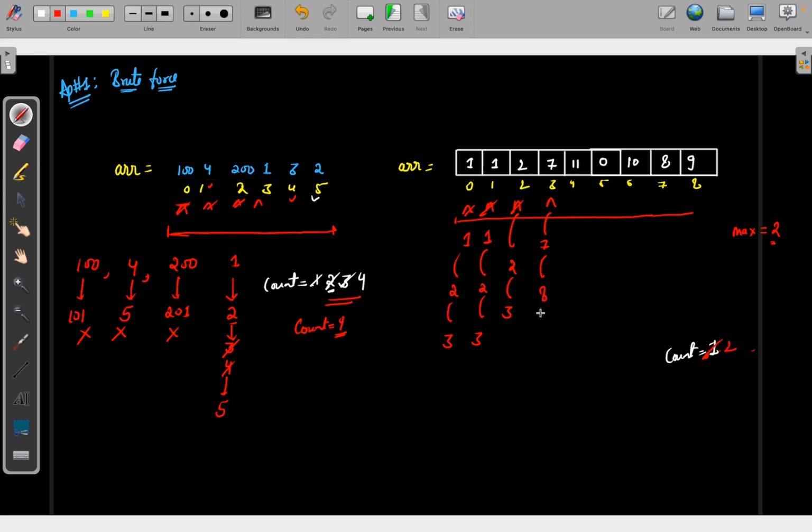Now I will update my number to 9, and from 9 I will check whether 9 is present in the array. Yes, it is present. So I will update the count to 3. Now I will change my number to 10, simply incrementing the number. Is 10 present? Yes, it is present. So I will update the count to 4. Now from 10 I will increment my number to 11. Is 11 present in my array? Yes, it is. So I will update it to 5. And from 11 I will check whether 12 is present. No, it is not. So now the maximum count I got is 5, and I will update my maximum to 5.